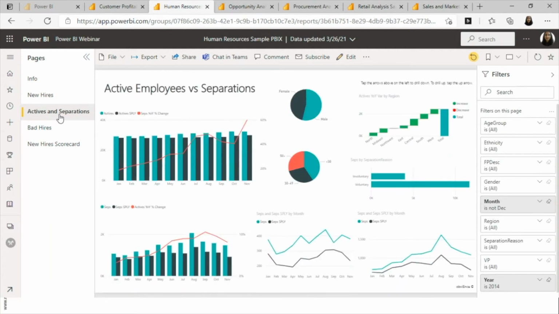Next, we have actives and separations. So again, we have stacked column chart, line chart, and pie charts. We also have line charts here. So we have separations and separation same period last year. As we hover over it, it shows us the values or the numbers for that particular month. So I hovered over May. So this is the value in May that was for separations and separation same period last year. So again, we have waterfall model, our bar chart here.